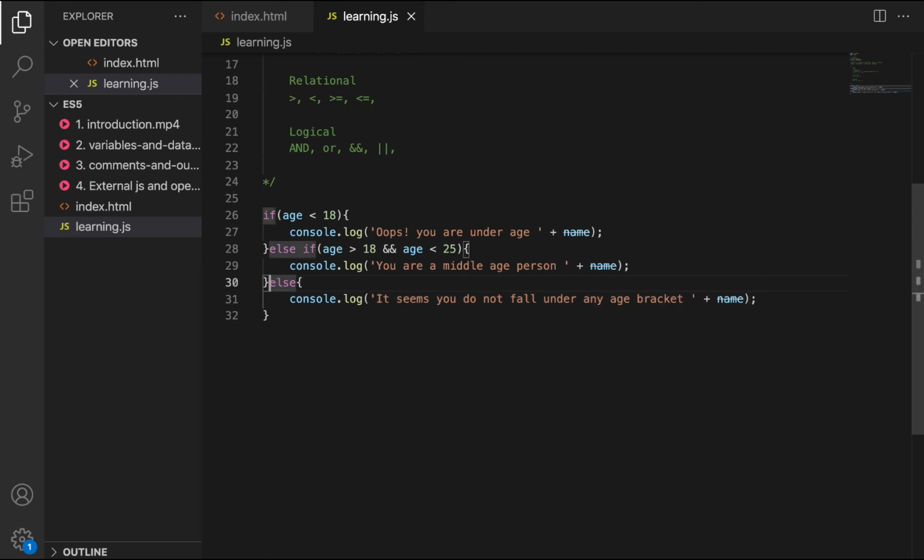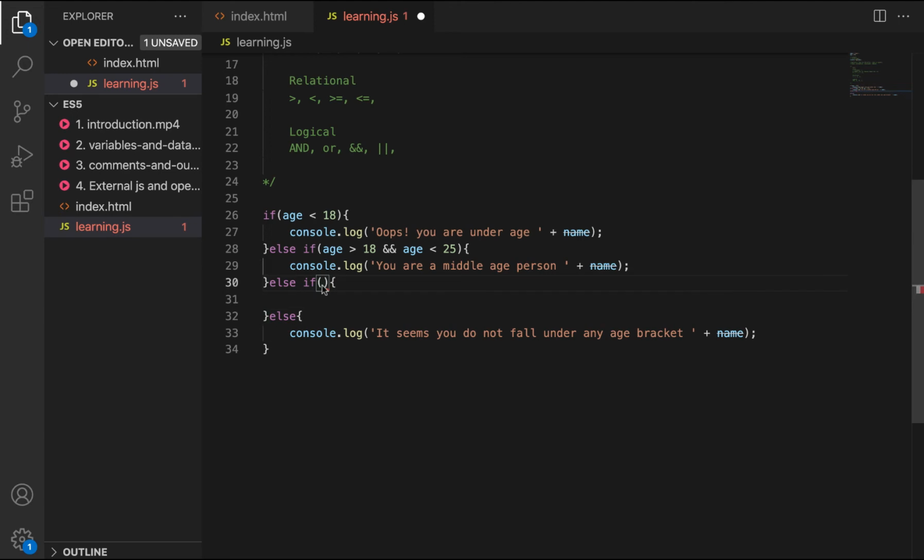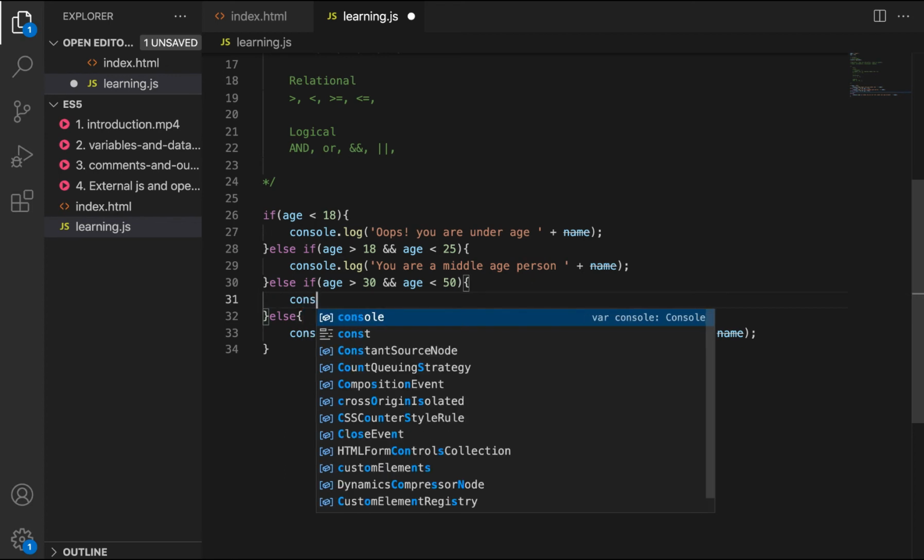So let me write another else if statement here. I'll say else if, right? I can write as many else if statements. I can say else if age greater than 30, and let me use this other operator now, and age less than 50. It's giving me an error, so let me just use back my double ampersand, and age less than 50. So I'm going to say console.log.